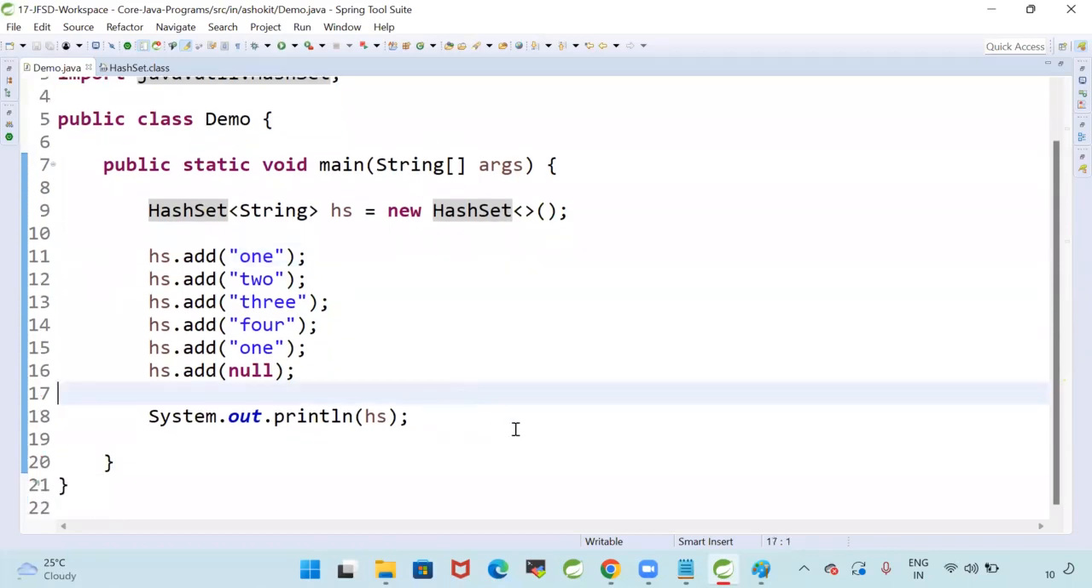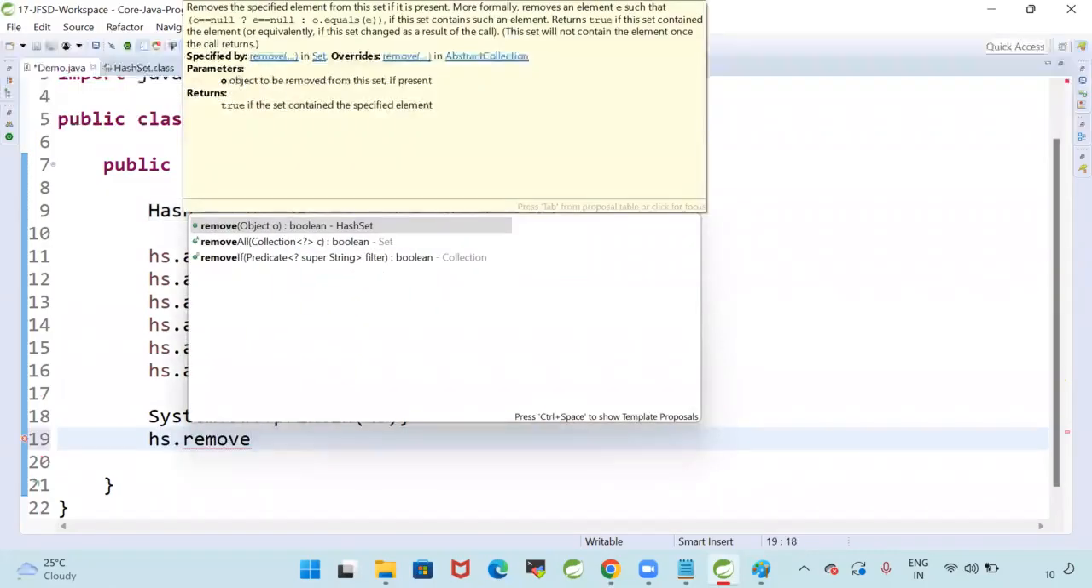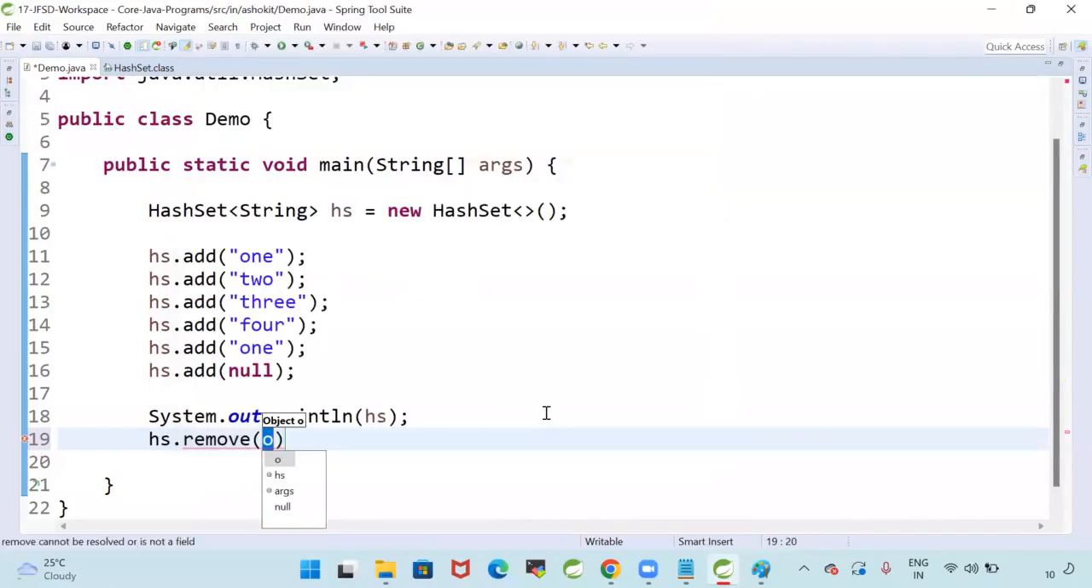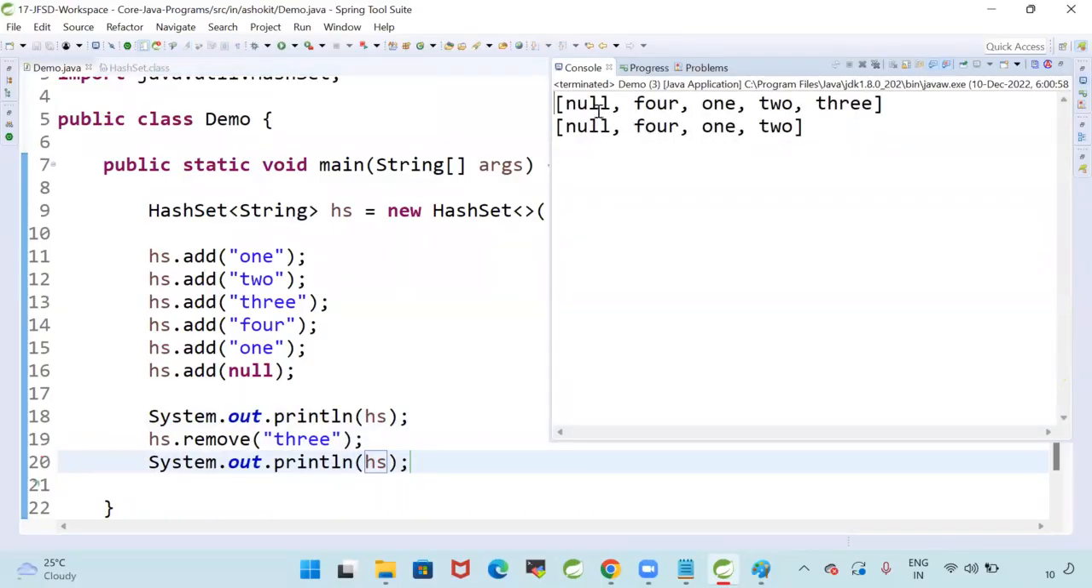Okay. Now here, can we remove an object from the hash set? Hash set dot remove the particular object. I want to remove the object 3. System dot out dot println of the hash set. Here I'm printing the hash set, here I'm removing the object, and here I'm printing the hash set again. See the reference. Now null is there, 4 1 2 3. I have removed 3, so 4 1 2 is available.